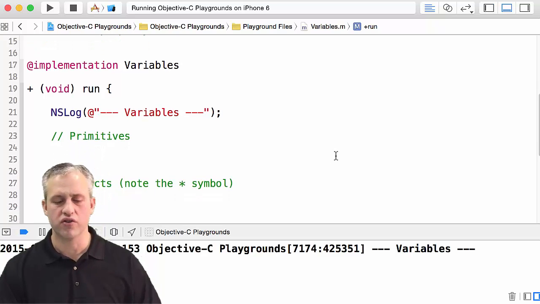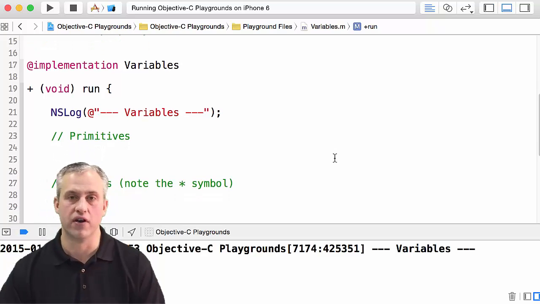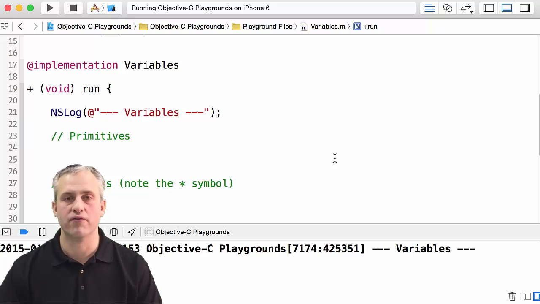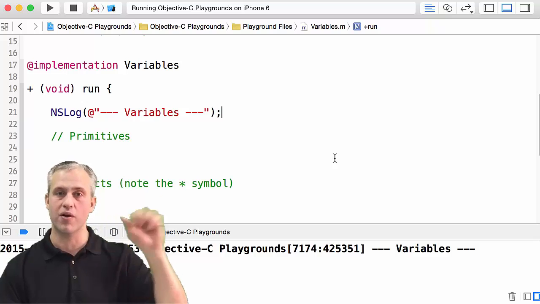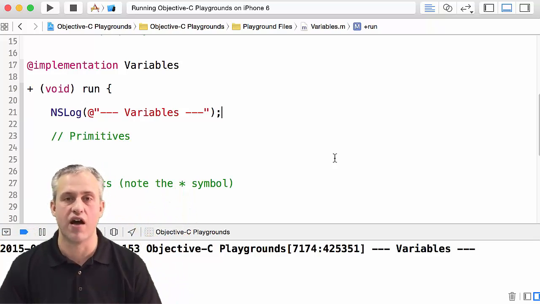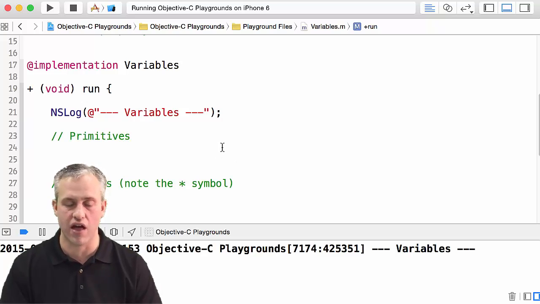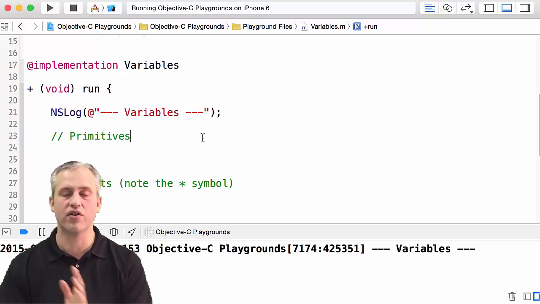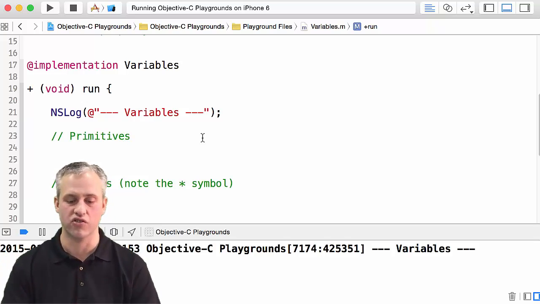So we're just going to go through talking about variables. The first thing you need to know about variables in Objective-C is that some variables are primitives and some variables are objects. If you're used to Java, you're very used to this concept. There's a lot of languages that do it. It's only the newer languages like Python or Swift that don't make this distinction. Most of the older languages do.